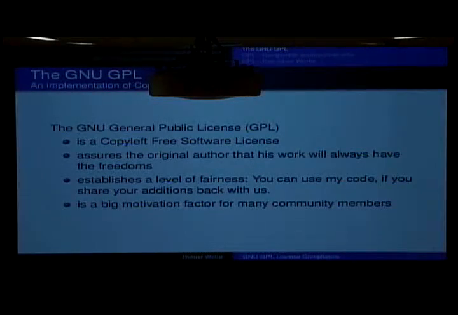The GNU GPL has been mentioned numerous times. It is one of many licenses, the most popular license for free software. And it uses this concept, this idea of copyleft, and applies it to software in legal terms.